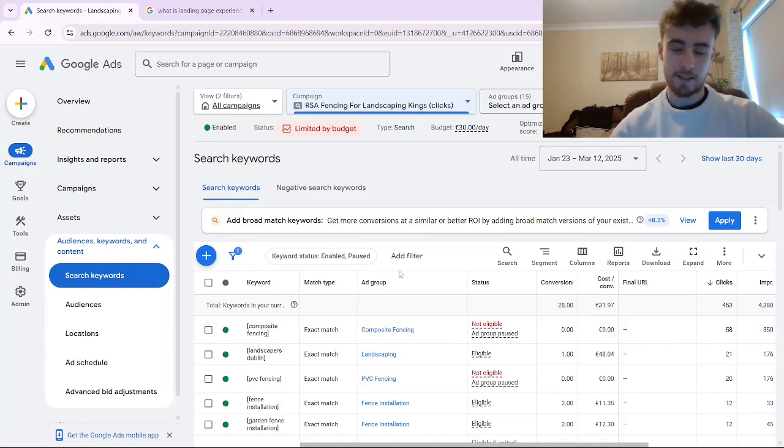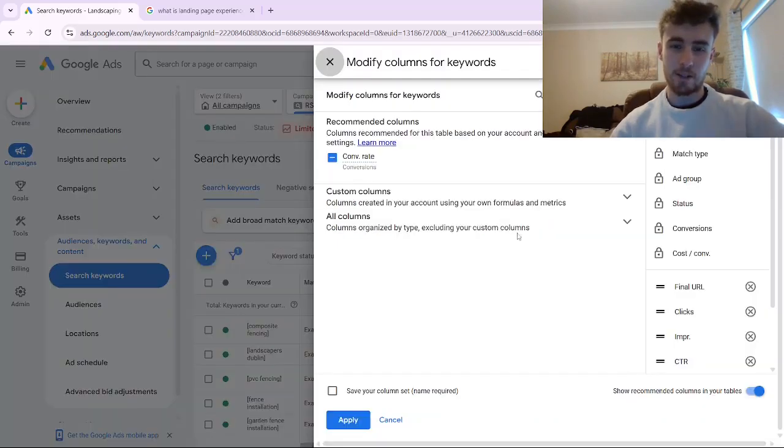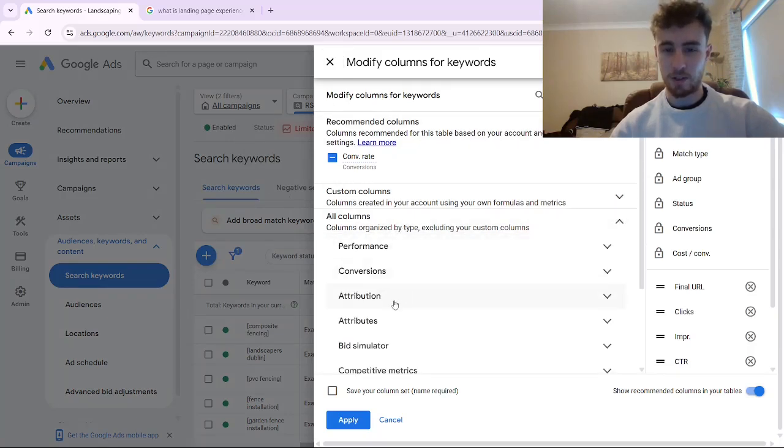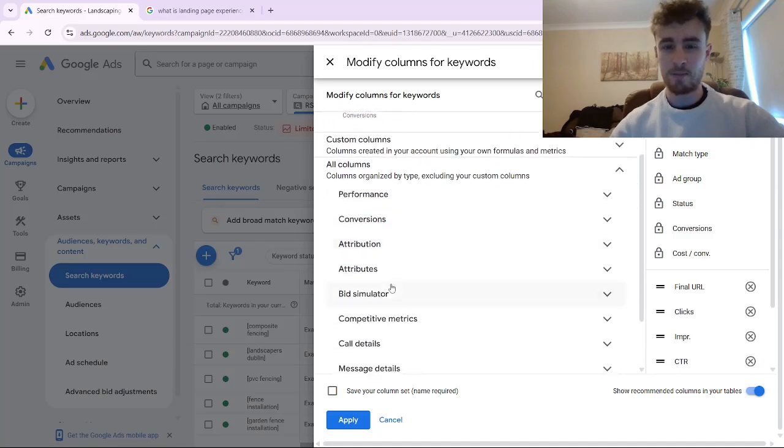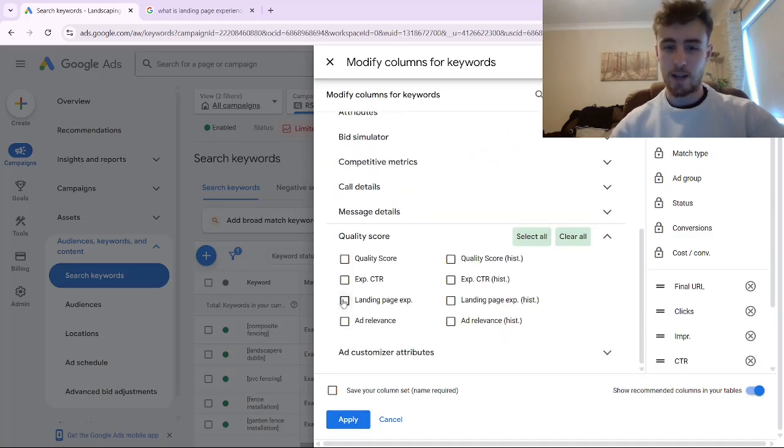Now, landing page experience is one of the three metrics that go into determining your overall quality score, and it's a score given to you based on how relevant Google thinks your landing page actually is. To find your landing page experience, you want to go to your keywords first of all, and then if you don't see a column for it already, you just go to all your columns and then go to quality score, and you can add your landing page experience here as well as your expected click-through rate, quality score, and ad relevance, and then just press apply.